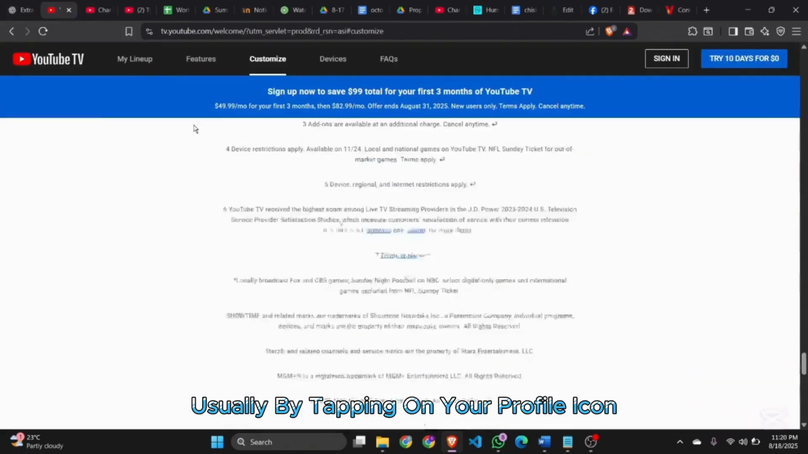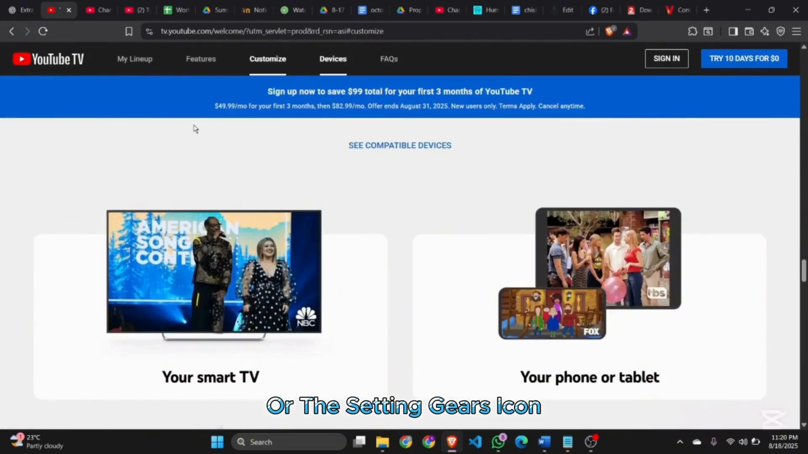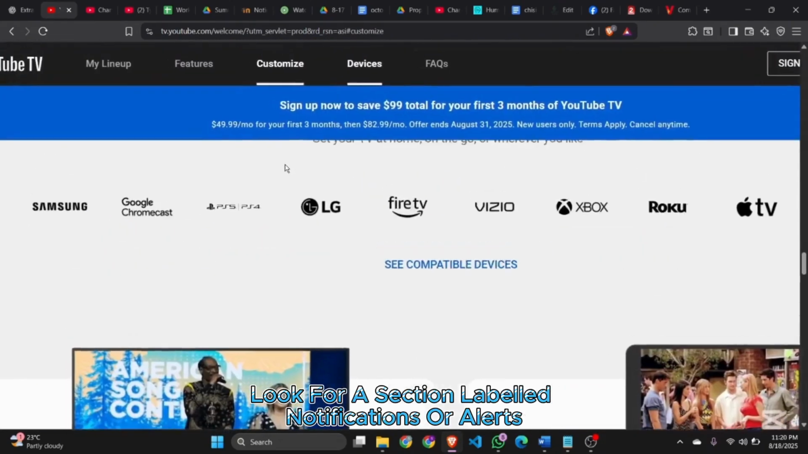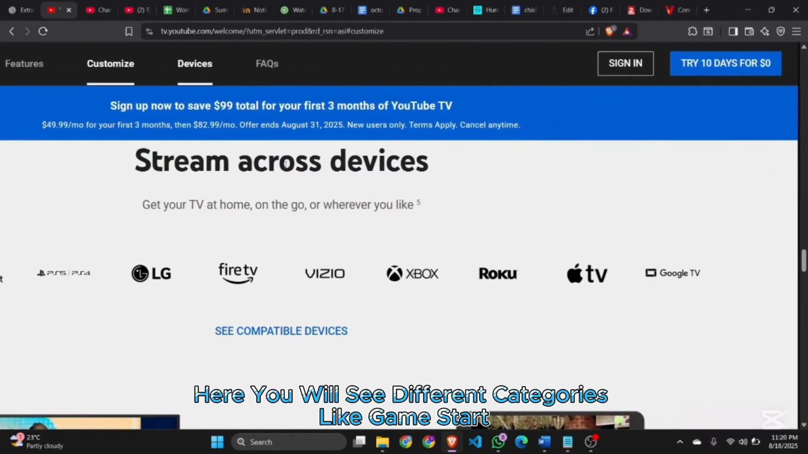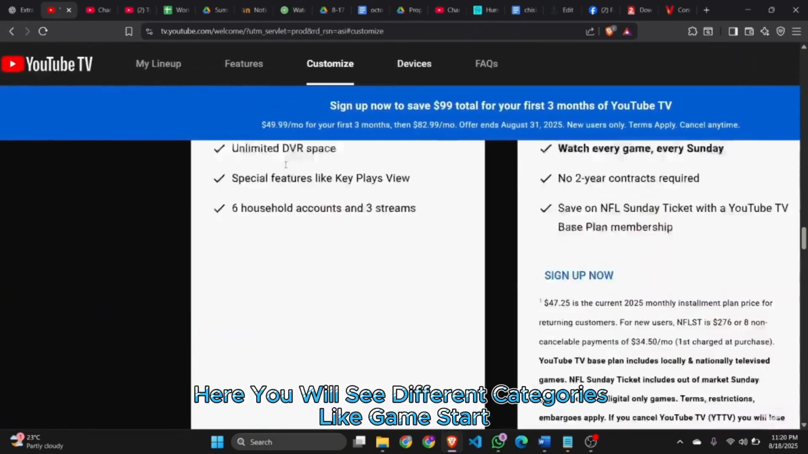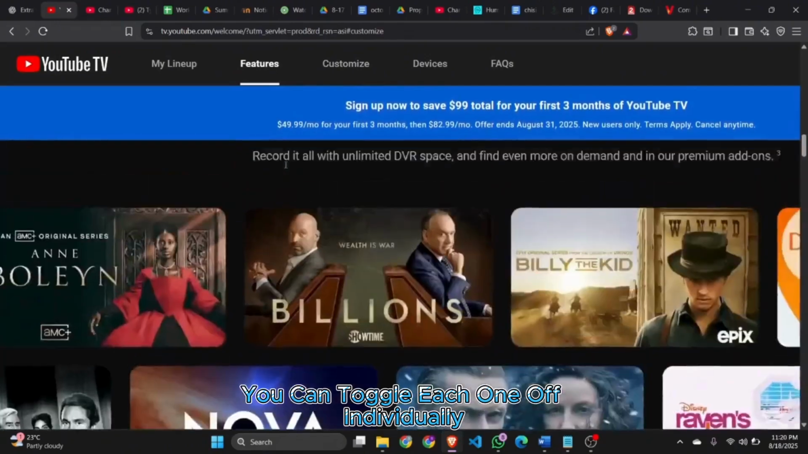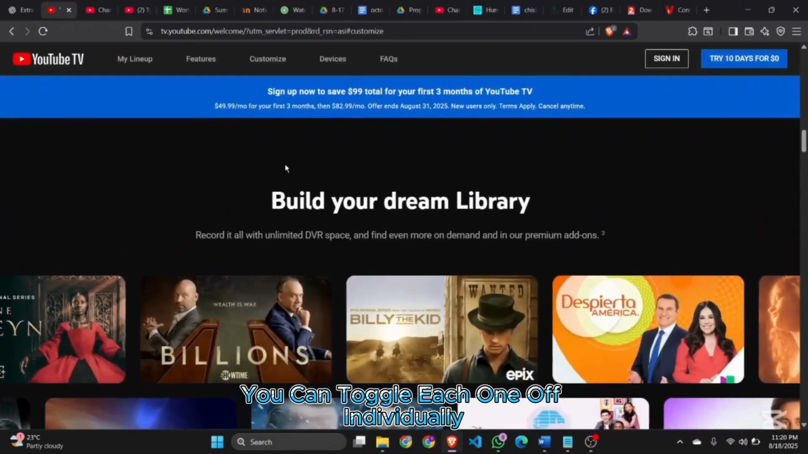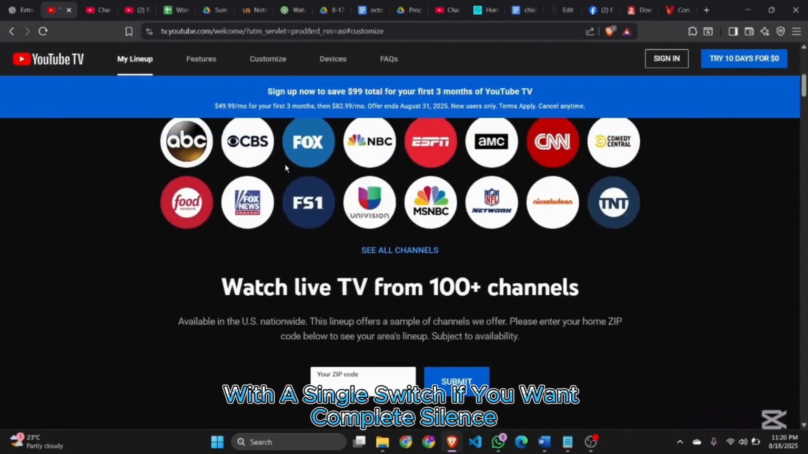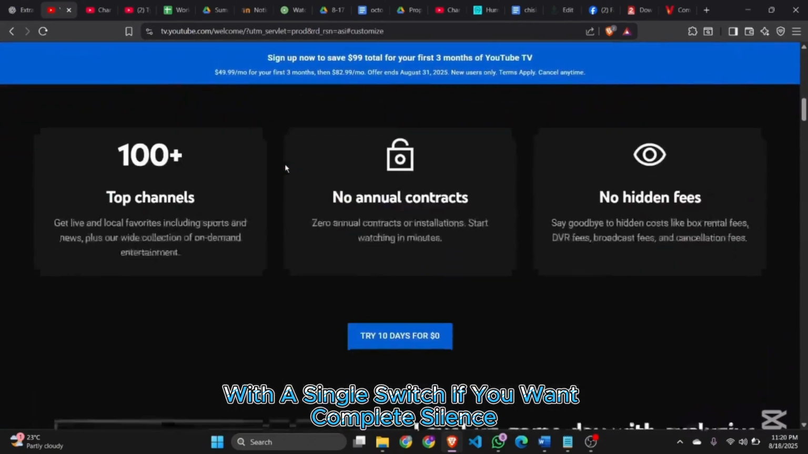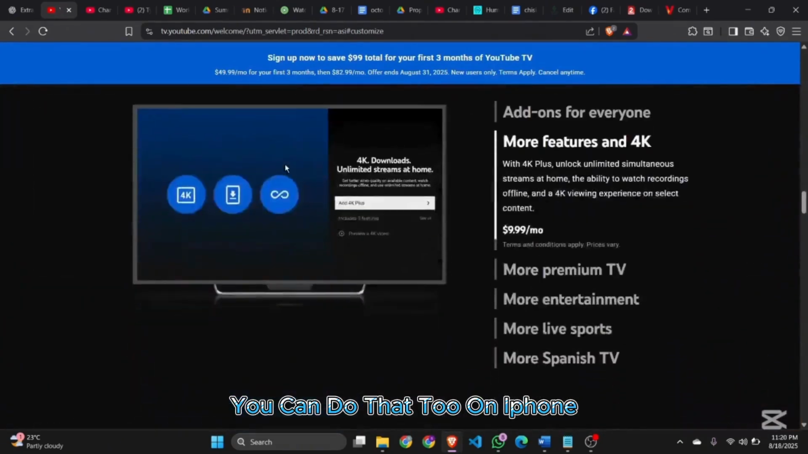You will find it usually by tapping on your profile icon or the settings gear icon. Inside, look for a section labeled Notifications or Alerts. Here you will see different categories like game start reminders, score updates, or highlight alerts. You can toggle each one off individually or simply disable all notifications with a single switch if you want complete silence. If you want to manage notifications at the system level, you can do that too.